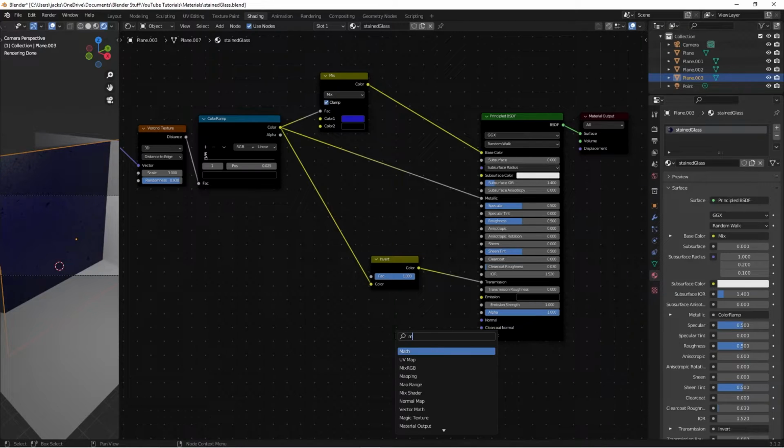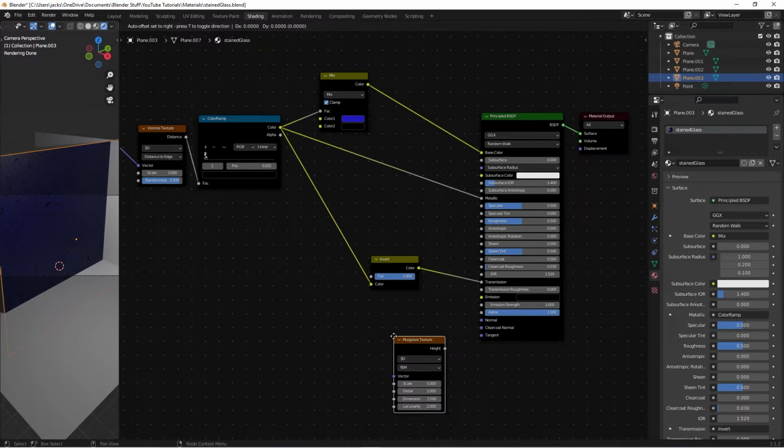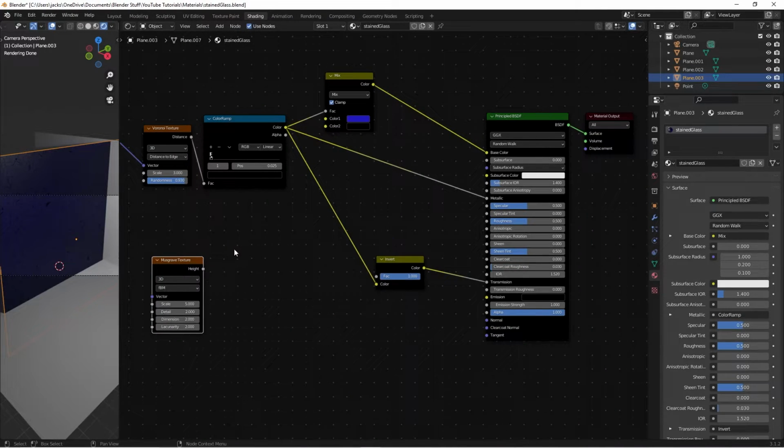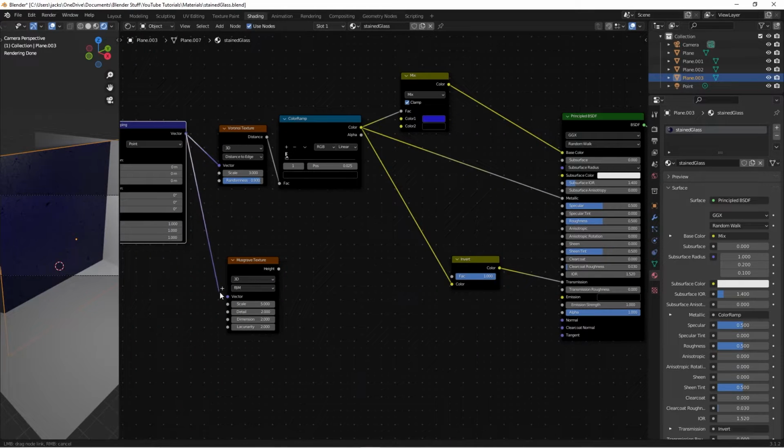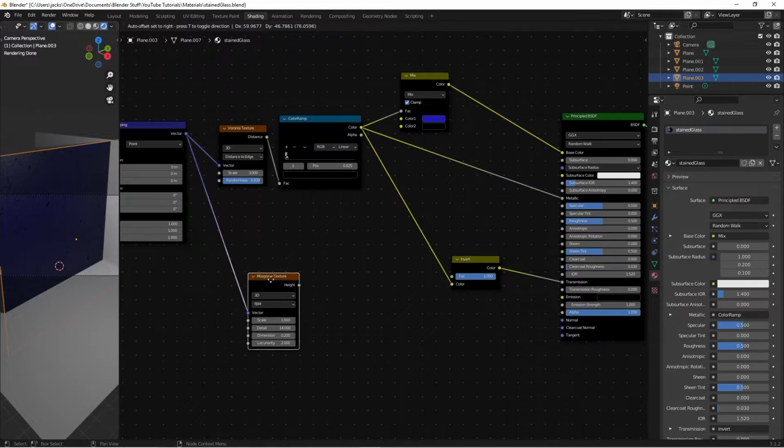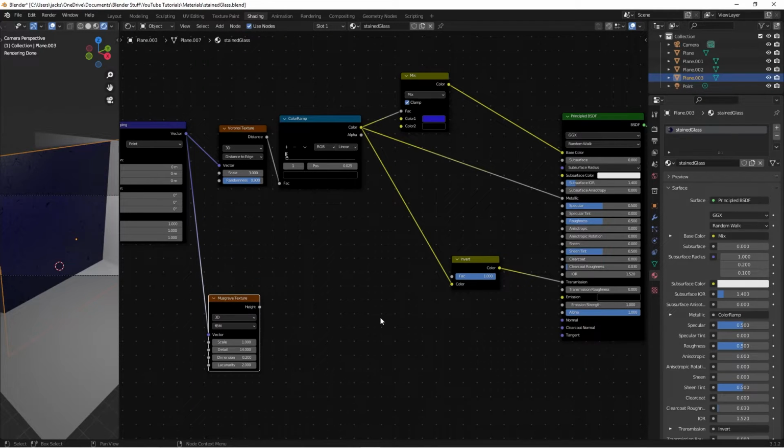So to do that, we're going to hit Shift A and add a Musgrave texture to add some surface imperfections, like so. Make sure we plug the vector into the vector. And then after that, we're going to switch the scale to a 1, the detail to a 14, the dimension to a 0.2, and that's all the change we're making to this texture.